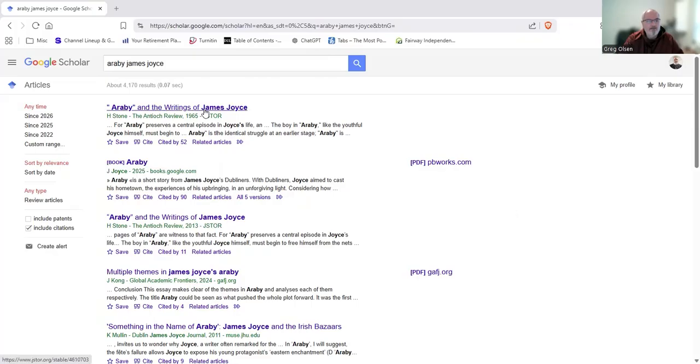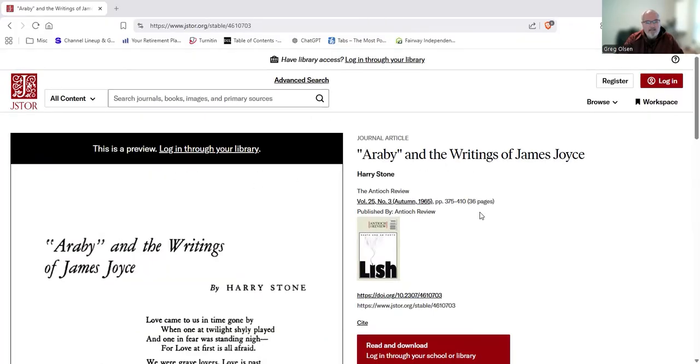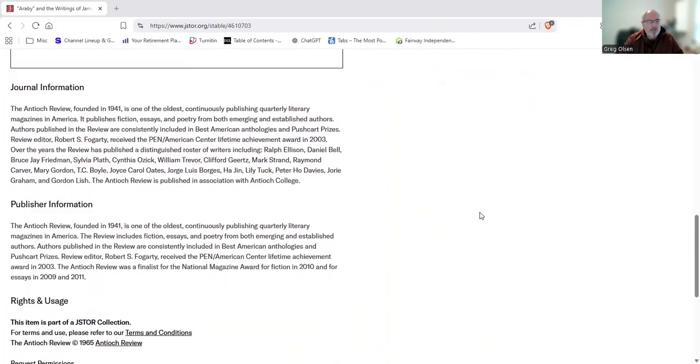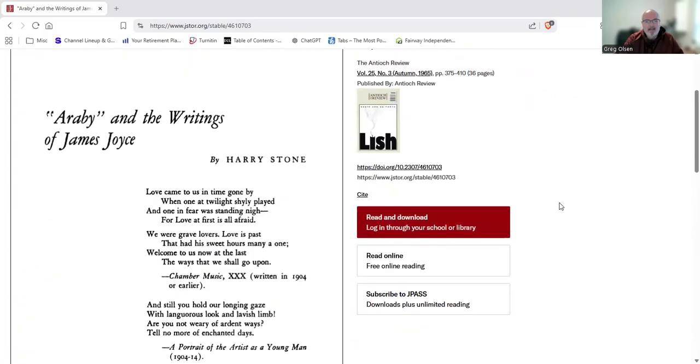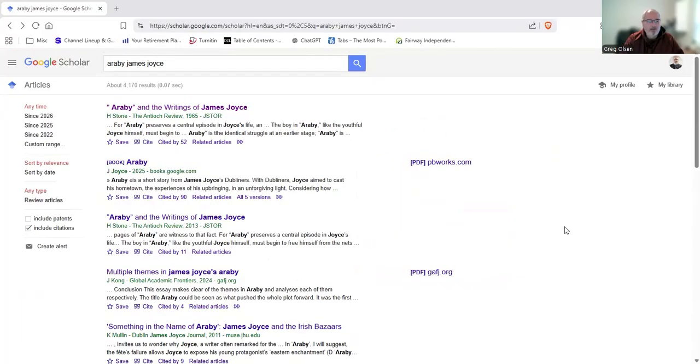We can look at this first one, Araby and the Writings of James Joyce. If I click on that, it takes me to JSTOR, which brings up the article. But I'm looking at how to find the article. It says read online or read and download. This says log in through your school or library. A lot of these we're not going to have access to. So let's go back. The ones we want to look for are these that have the PDFs on the outside. Although you can see that this is a book, so we don't want to use a book.